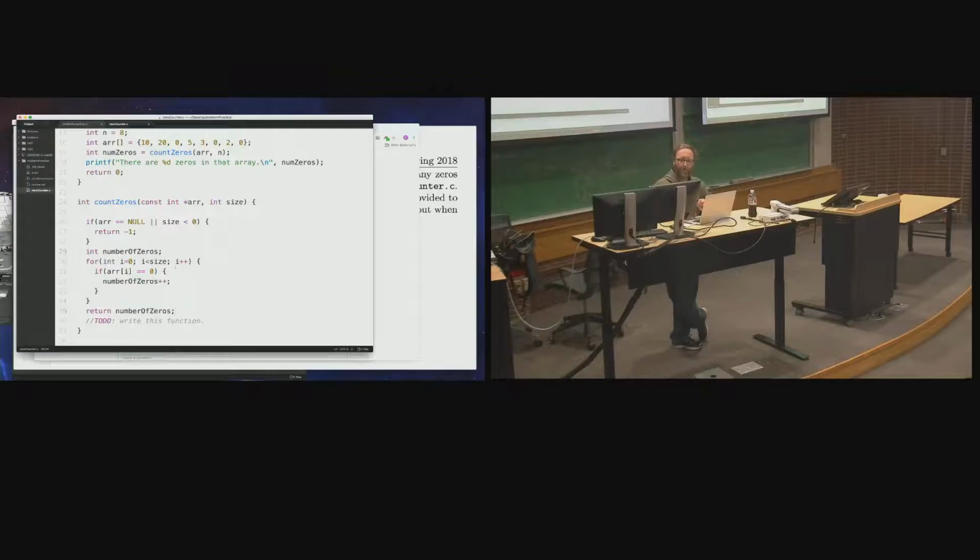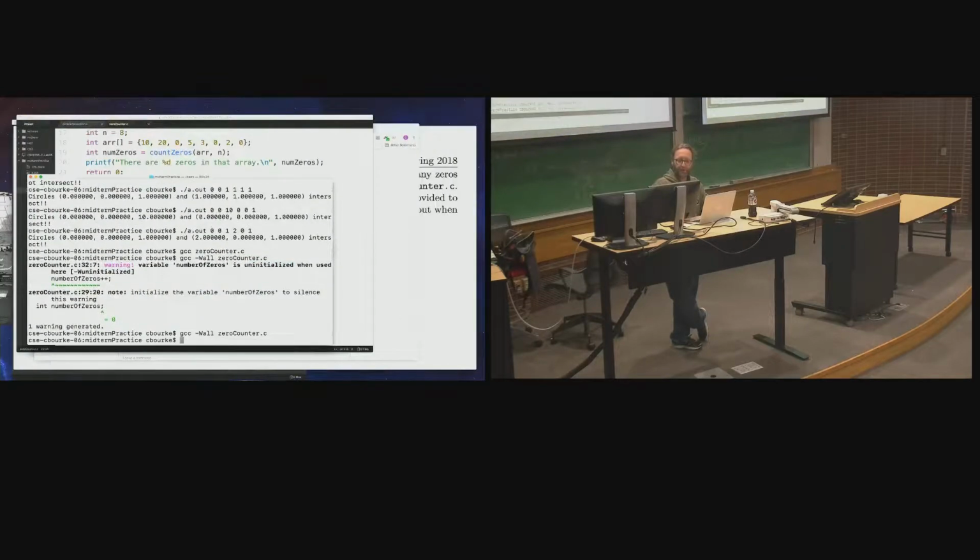What is the value of number of zeros at that point in the program on line 30? Garbage, dead beef, could be 0, right? Could be anything. What should you always do? Initialize. Right, there we go. Now, when I use -Wall, again, it's perfectly happy with that.